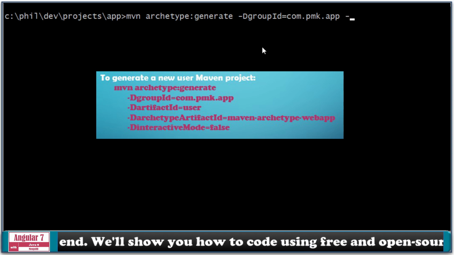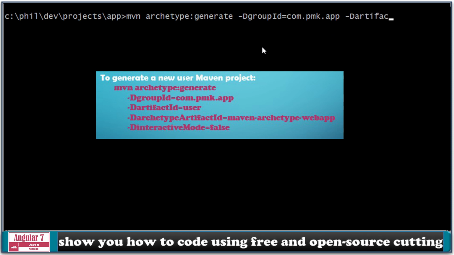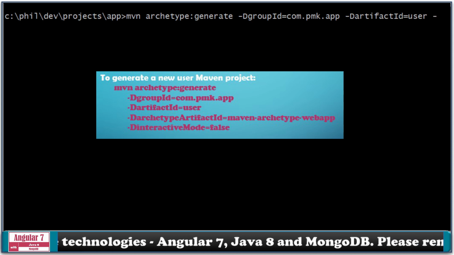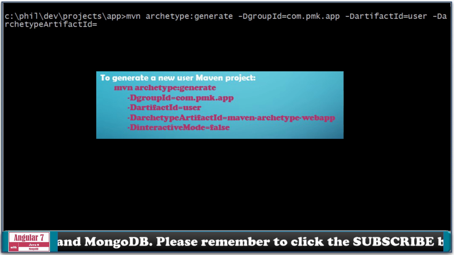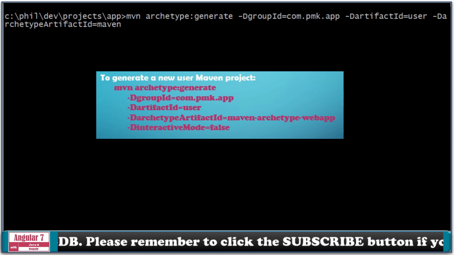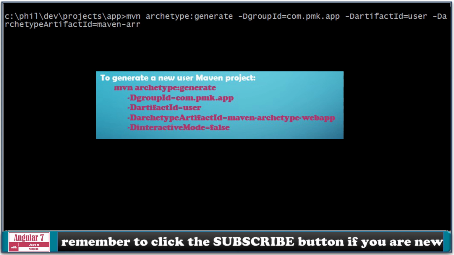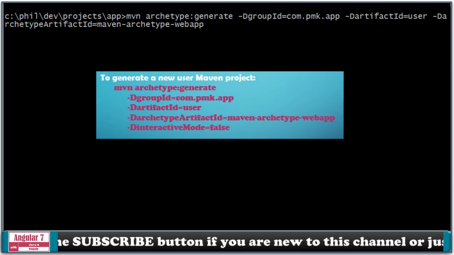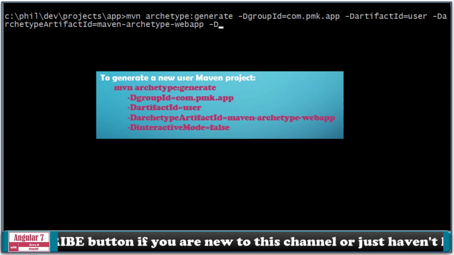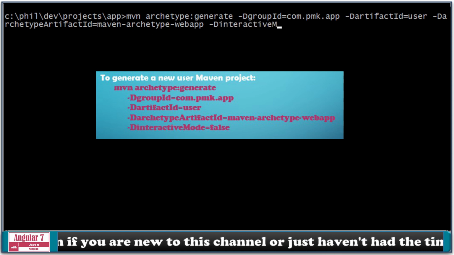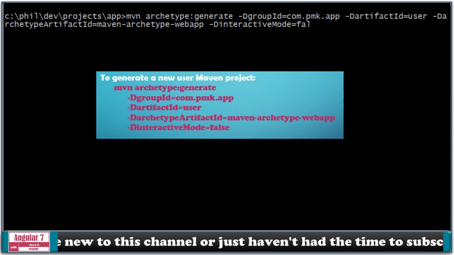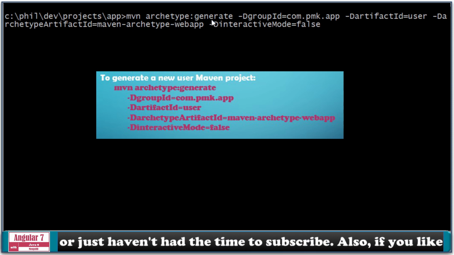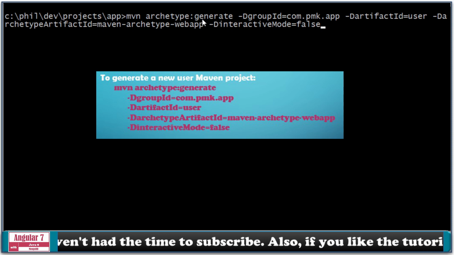And then I'm going to do -DartifactId. We're going to call it user. Then -DarchetypeArtifactId maven-archetype-webapp. Then -DinteractiveMode=false. I don't want it to be asking me, do you want to do this or that? So that's it. So archetype just means that what you're doing, you're generating a project.